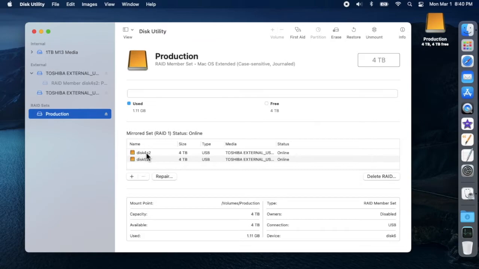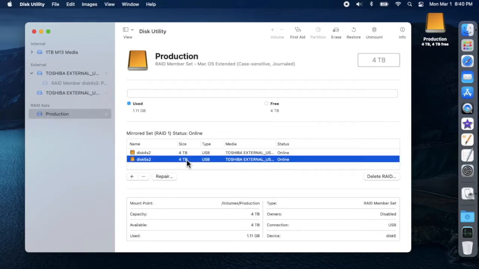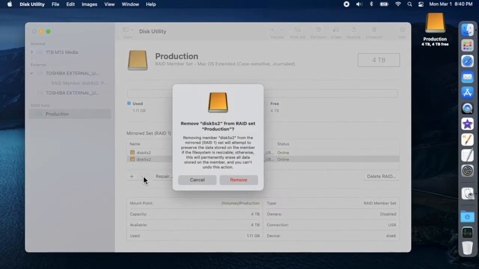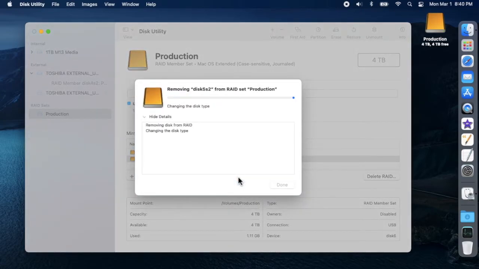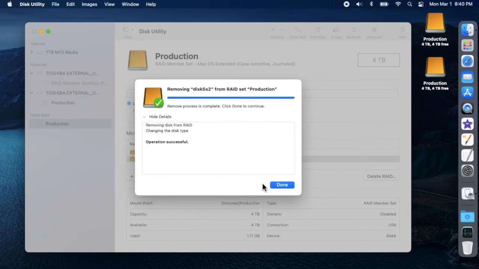Any single member of a mirrored RAID set can be removed permanently. Select the RAID set in the sidebar. Select the member disk in the AppleRAID window. Click the minus sign to remove the disk. Click the Remove button. And done.